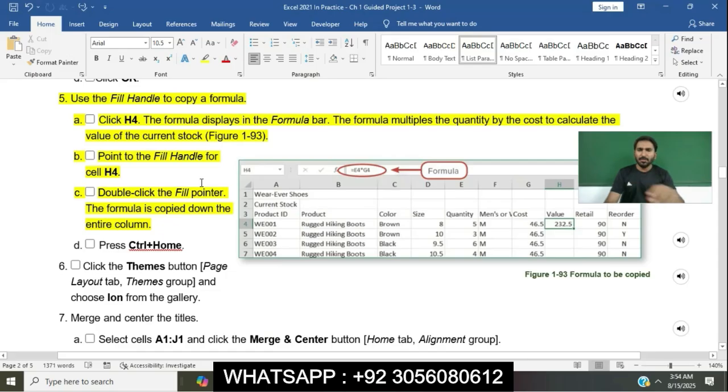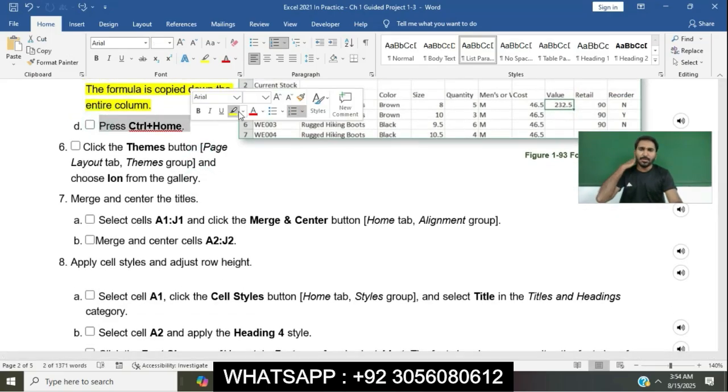So point D of question number 5, press Ctrl plus Home.